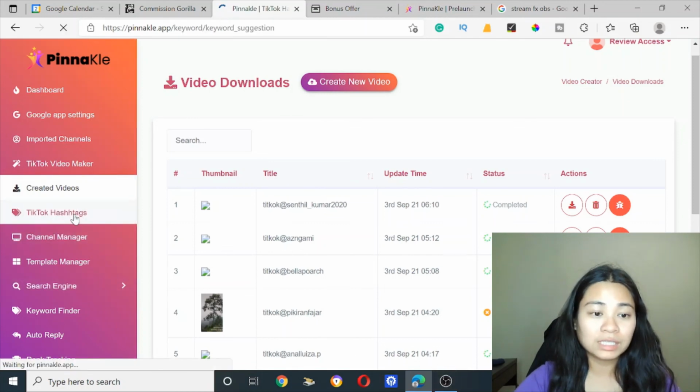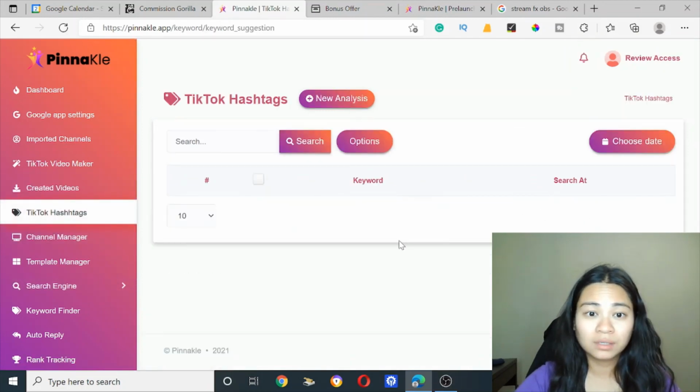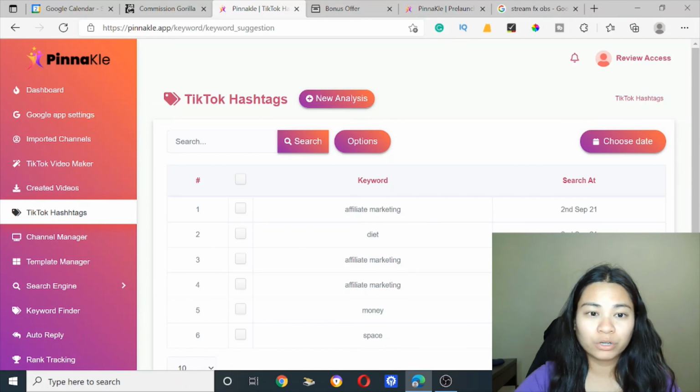Over here is the TikTok hashtags. Now over here is where you look for the keyword, so you can use it for your TikTok hashtags. So you can either do affiliate marketing, or if you are into the diet niche, then you can search diet, hit search, and then you can use that keyword for TikTok hashtags.